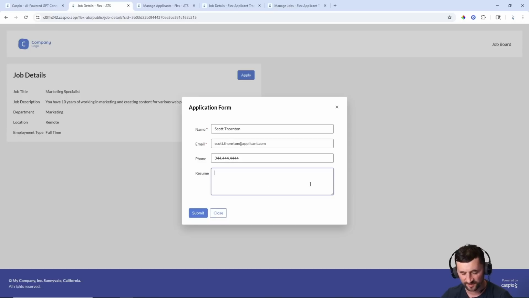And the resume I'm going to paste here is for a designer actually who specializes in Illustrator and Adobe. And let's just see if it's going to give us a good fit. We're going to hit Submit. All right, our submission was successful.